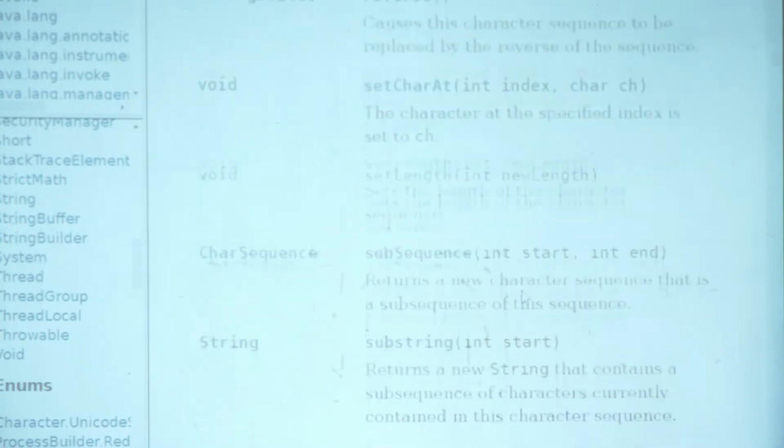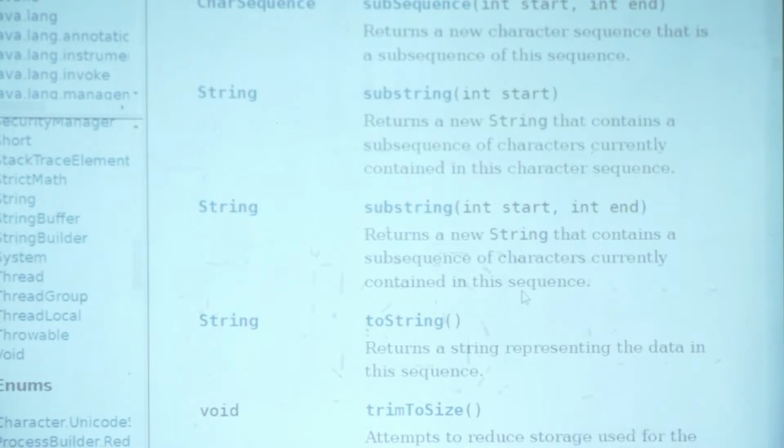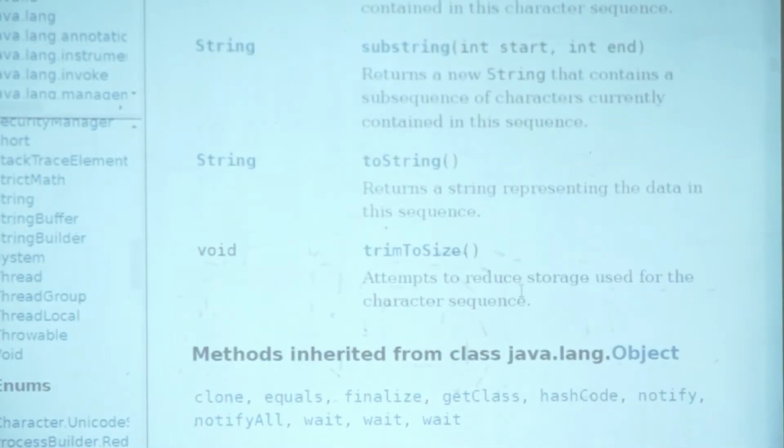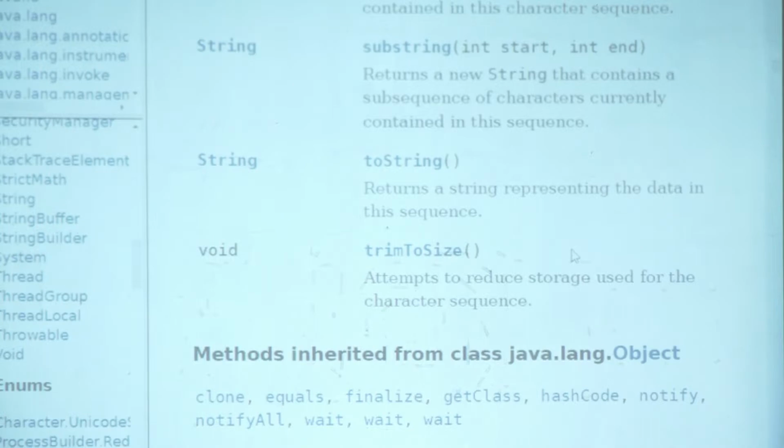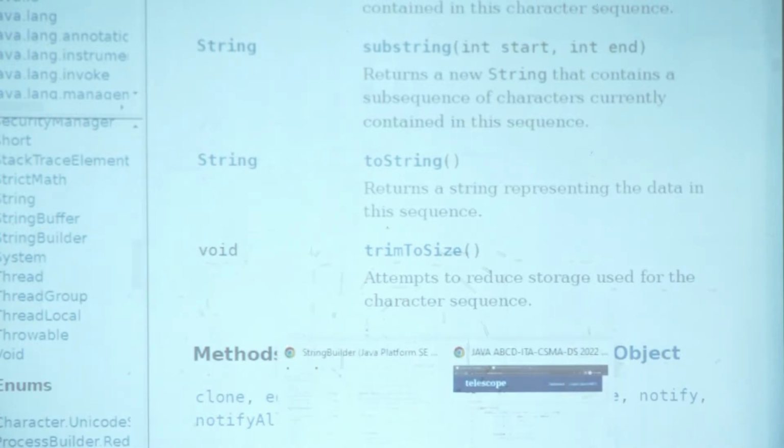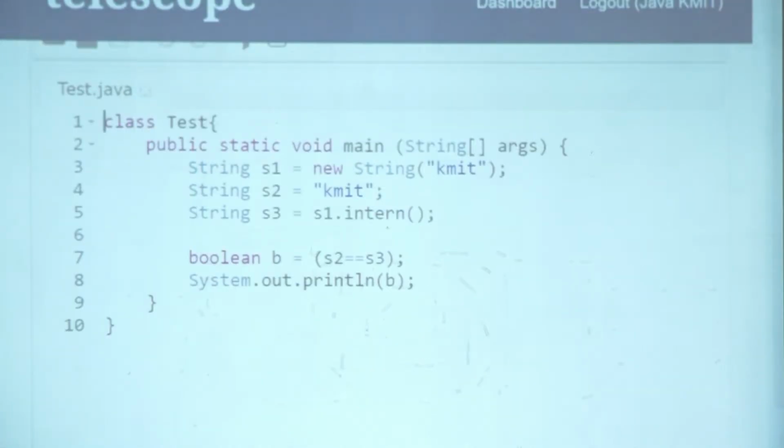Then subSequence is also a good method, giving a start and an end. Substring is very common, the same thing as what we use in String. Then we have toString and trimToSize. trimToSize is rarely used, that is just to reduce the internal storage. toString is to bring it back from StringBuilder to String. Okay, so that is called toString. Now we will demonstrate very quickly what StringBuilder is. I'll write one or two methods, the remaining methods you can figure out. Okay. So, we'll remove this part.